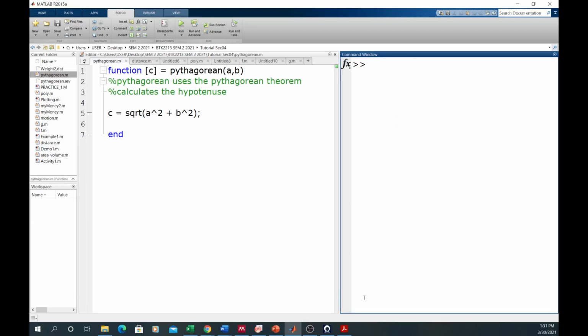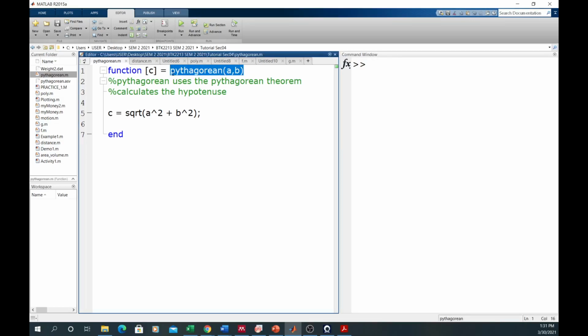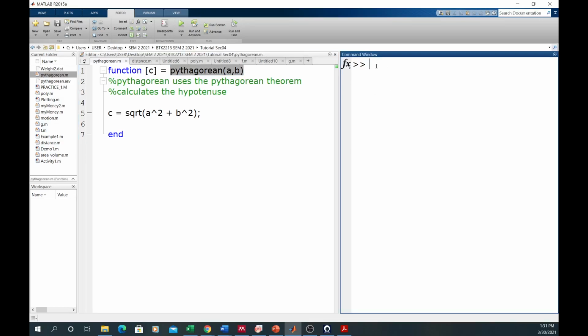Okay, so to execute this, we will call the function name. Make sure you don't misspell your function name. Let's say our A earlier was 3, B is 4, and then hit enter.